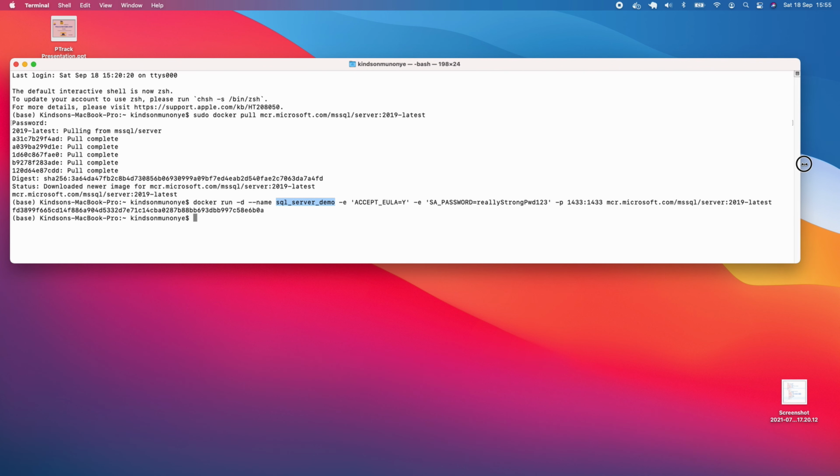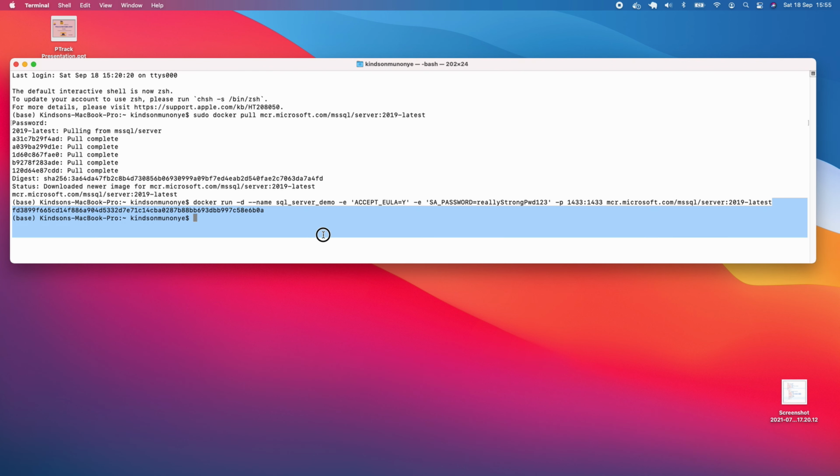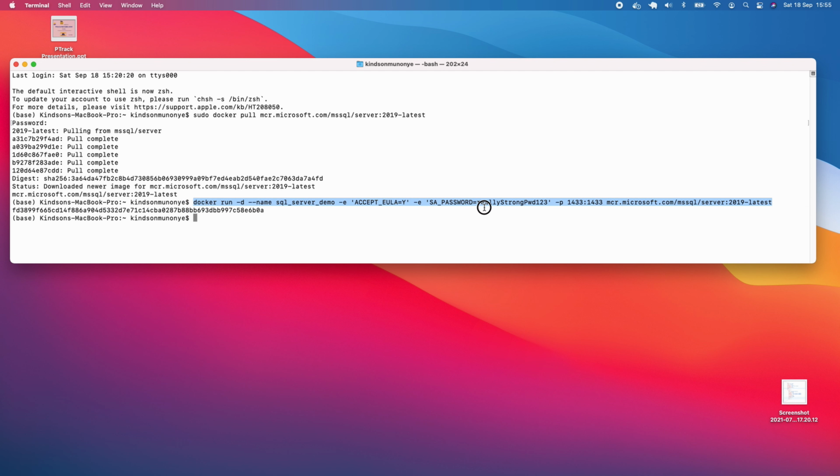Okay, so let me just shift it so you can see the line of code I pasted right here, or the command I pasted. You can see the SA password. You can see the password, and we can see the port exposed, internal and external, and you can see the image that we are running right here.